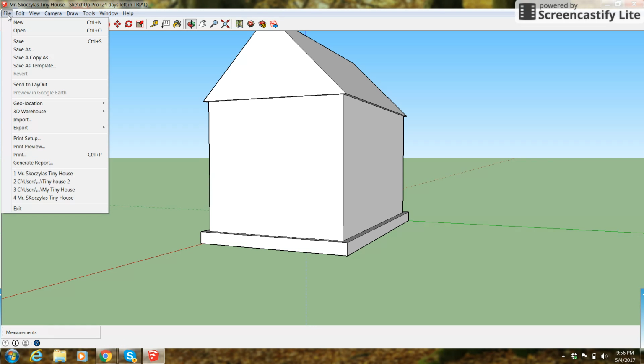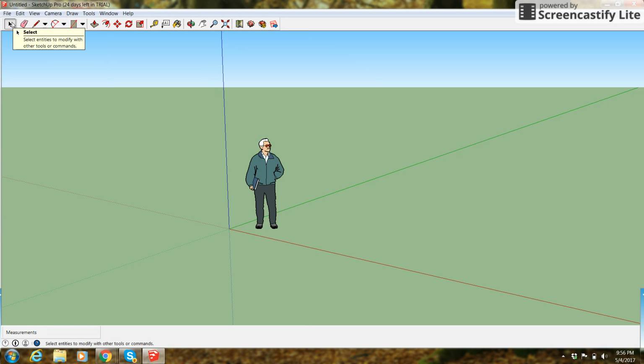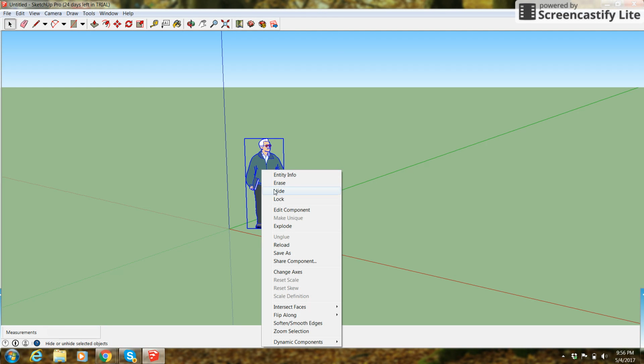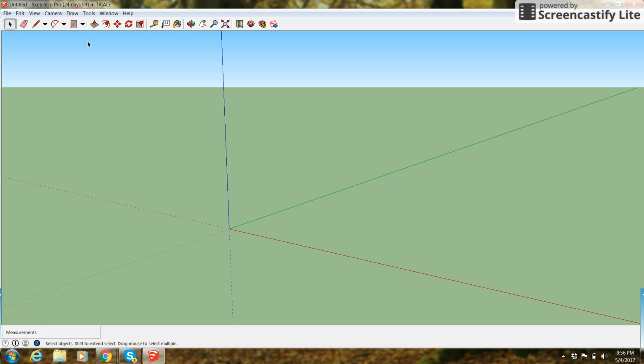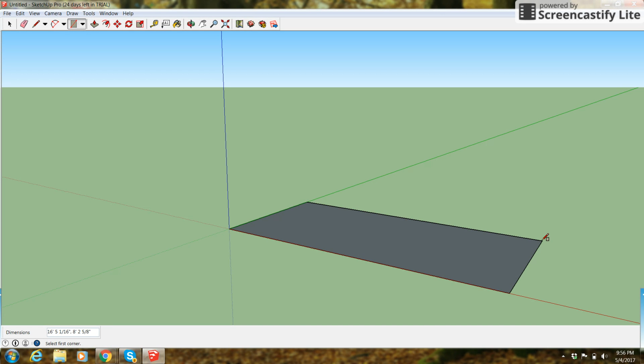I'm going to go to File and New. First thing that you want to do is get rid of the gentleman that's here. We're going to right click on him and hit Erase. Last week we started with a rectangle tool and we did the shape of a tiny house. From the origin, we were able to pull out and across, and at the bottom corner you can see my dimensions. The dimensions should have been around 16 by 8. So if you can get it close enough, 16 by 8, you have a rectangle.